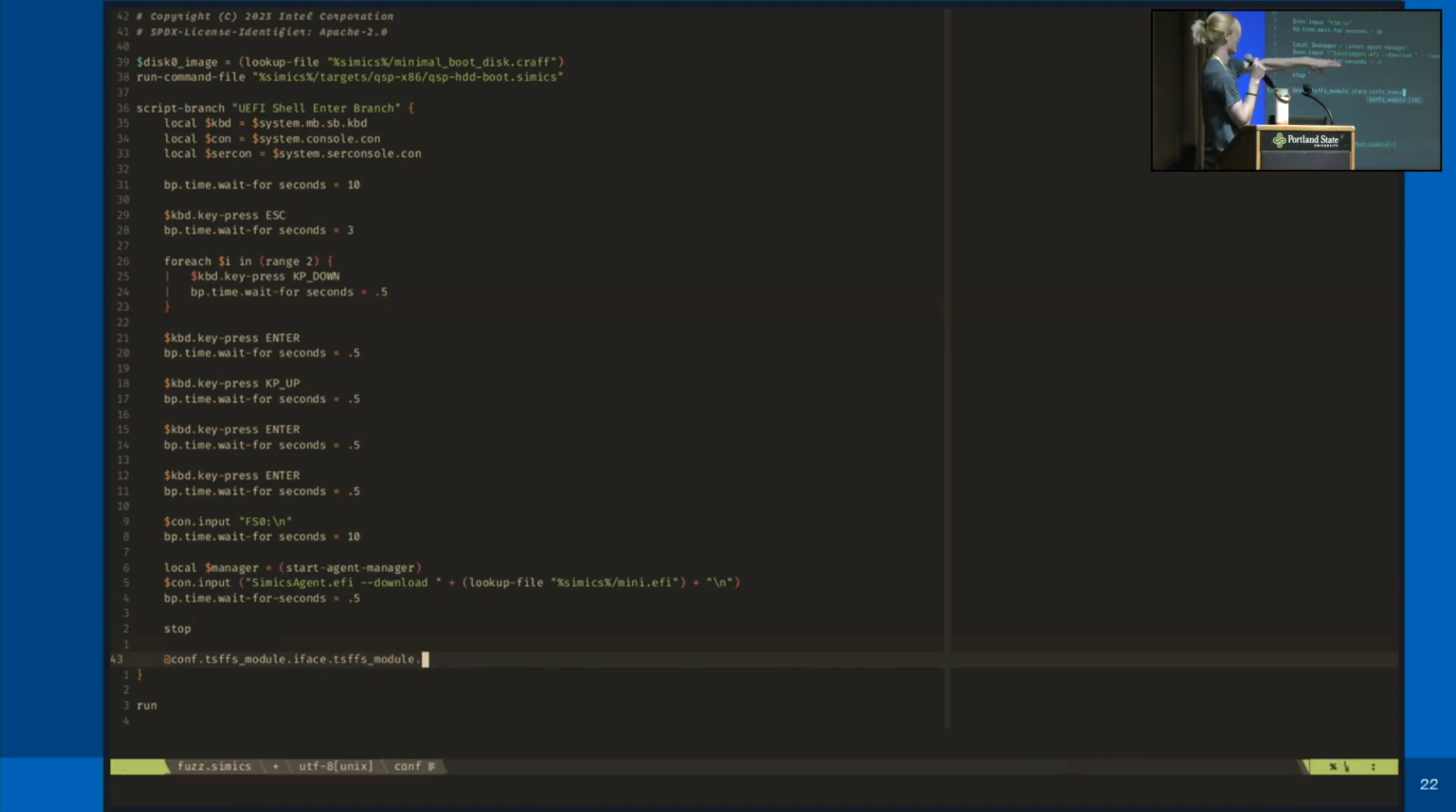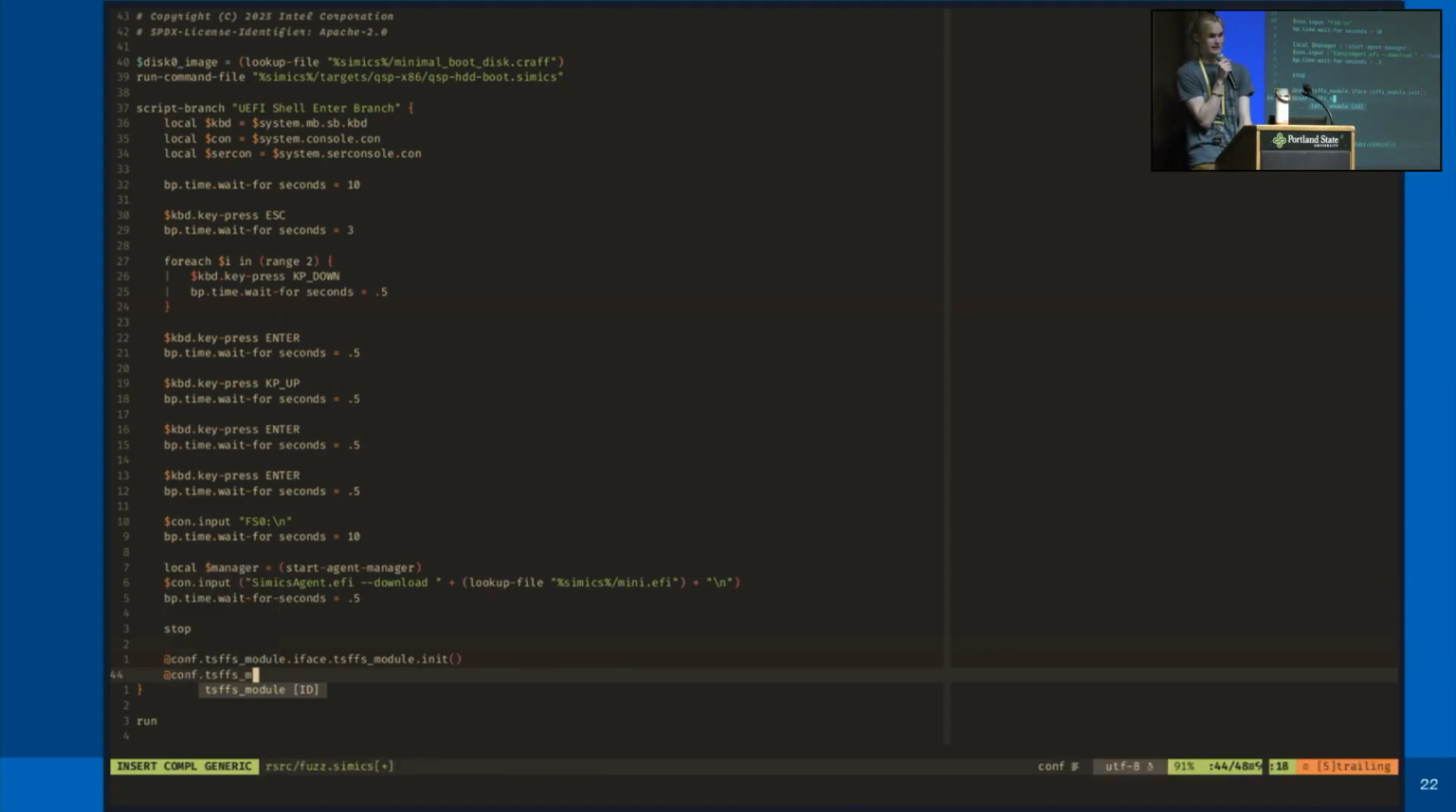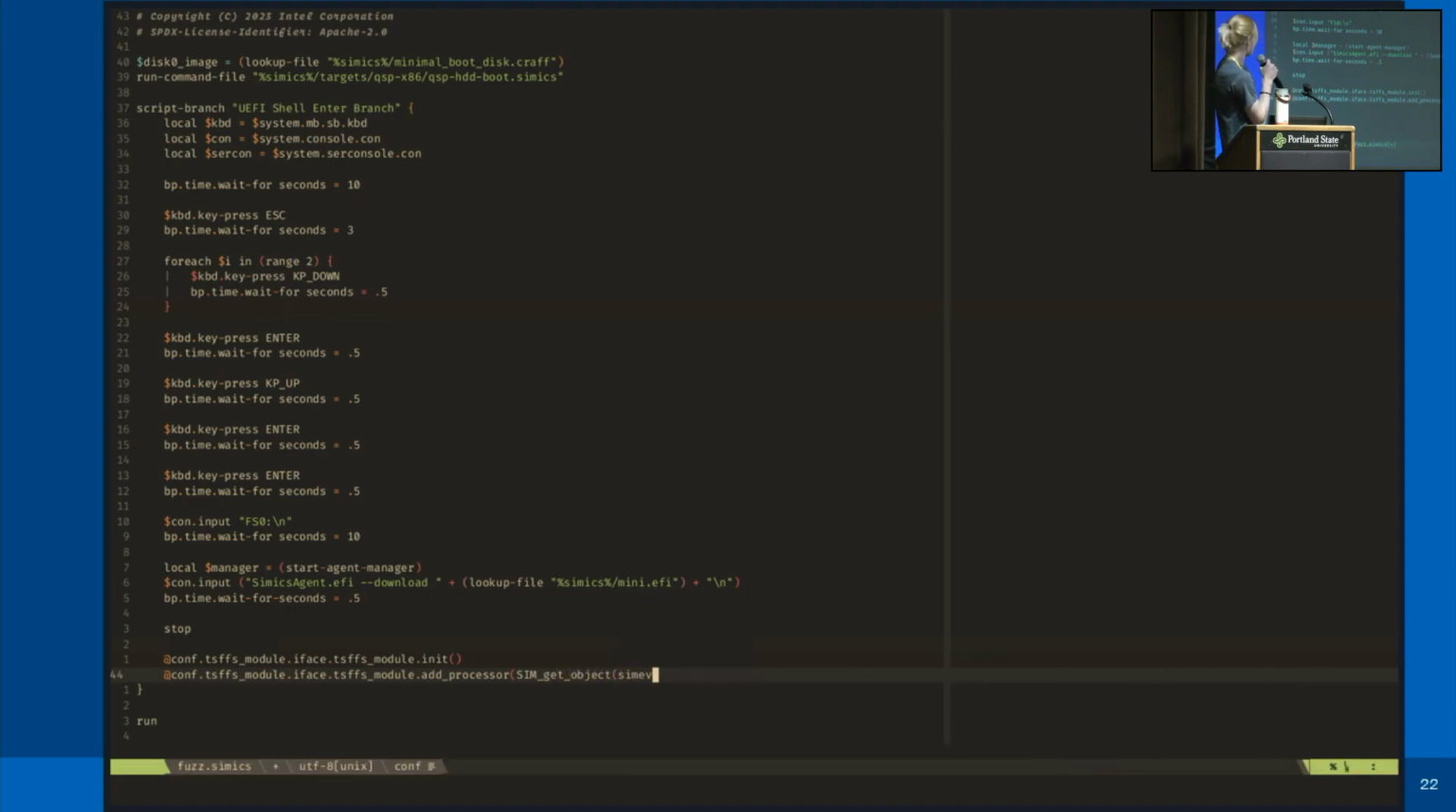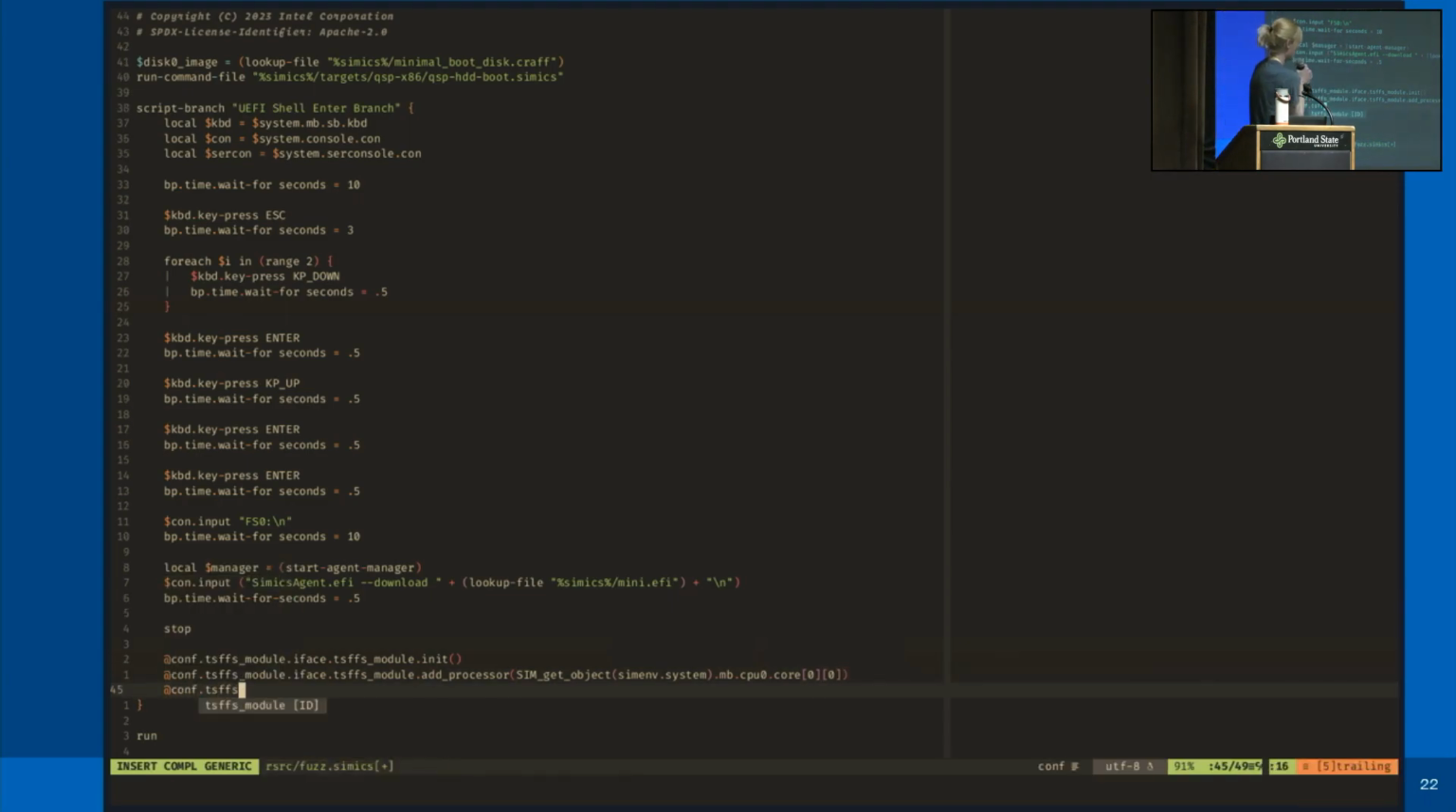Basically, we just have a property, and if you were interested in checking this out, the @ sign at the beginning of lines in a Simics script means it's Python. So you might as well be writing Python here. And indeed, it does get past the eval. So what we do, we say init, that says, OK, module, go ahead and start up. Start your logger, connect to the fuzzer front end, et cetera. Then we add a processor.